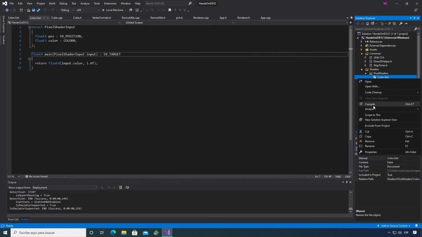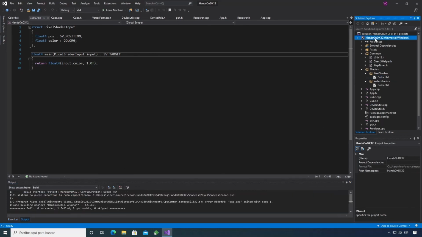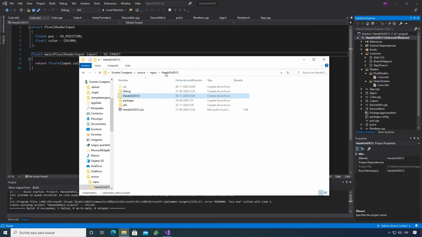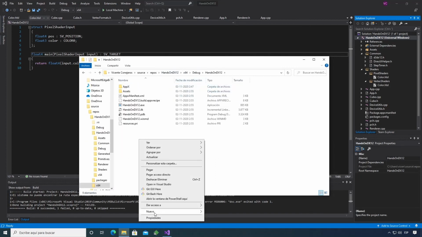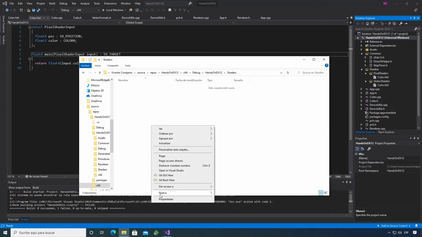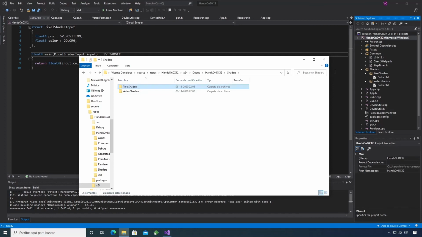Try to compile the shaders, and if this DXC error appears, open the project's folder, go to the folder x64, debug or release depending on the compilation mode, create the shaders folder, inside it create a vertex shaders folder and a pixel shaders folder. Try to compile again.